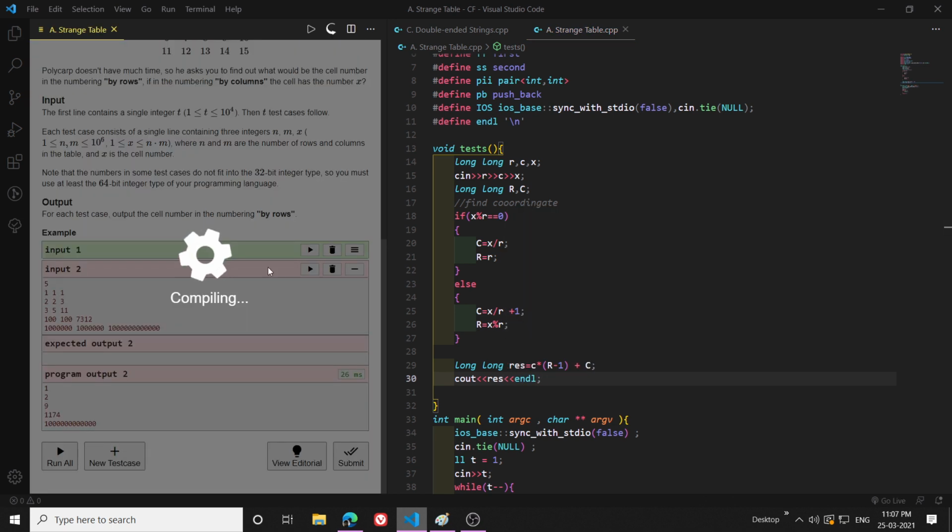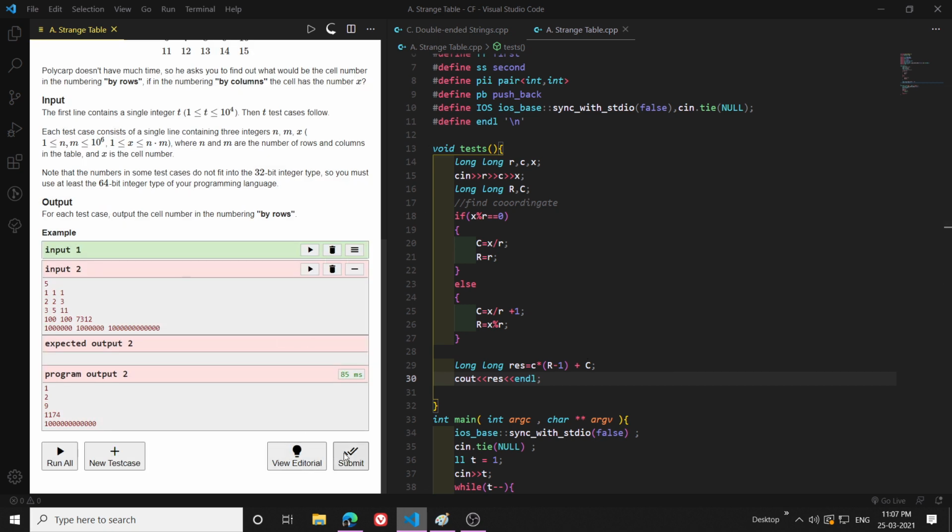Let's run it on this, and it takes a little bit of time here. So it has run, and if I submit it, it will also get submitted, but it will take some time. Let's wait. Submitting to Codeforces, running on test one, accepted. So that's the problem for you, pretty simple.